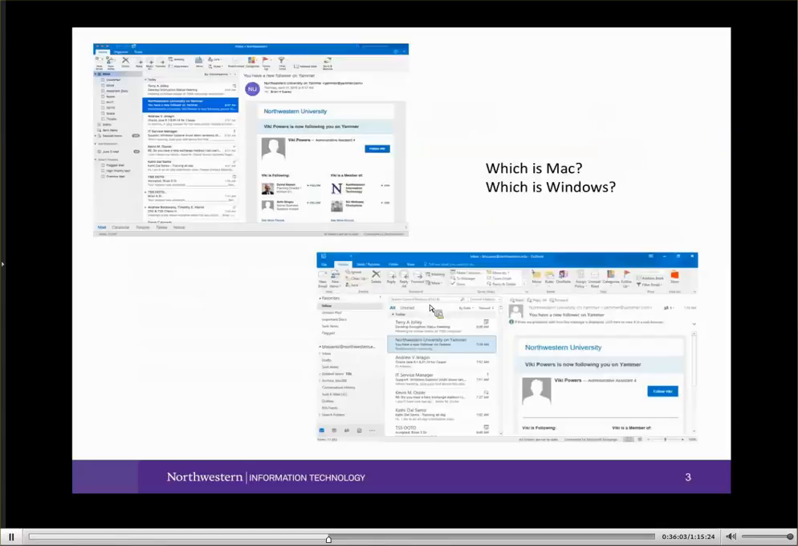So Christina's going to put a poll question up, and so everybody make a choice here. Which one is the Mac version and which one is the Windows version? This is Outlook 2016. I have both versions up. So we're curious, which side do you think the Mac version is on? Either the left side or the right side. We'll give everybody a second to answer that question. Looks like we have a clever audience today. All right, great. Well, it looks like everyone had it right.